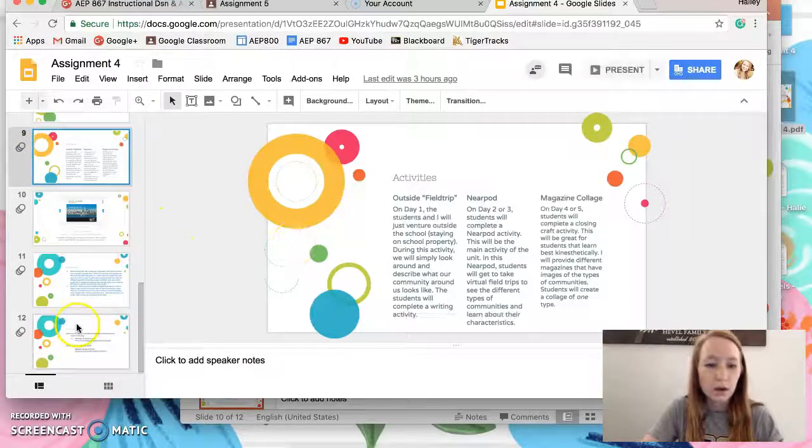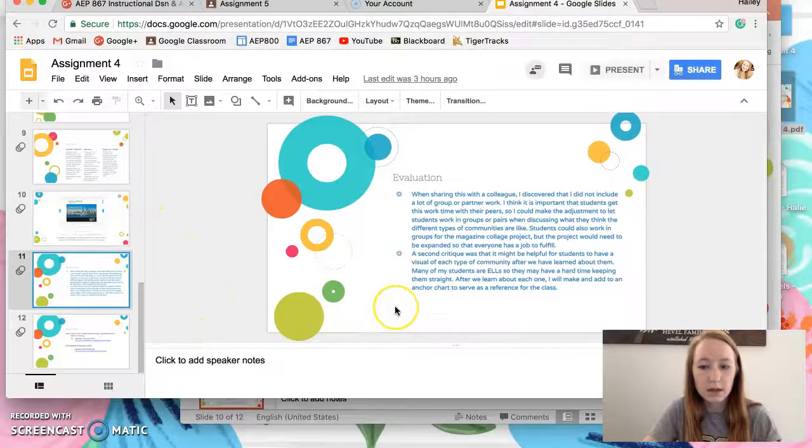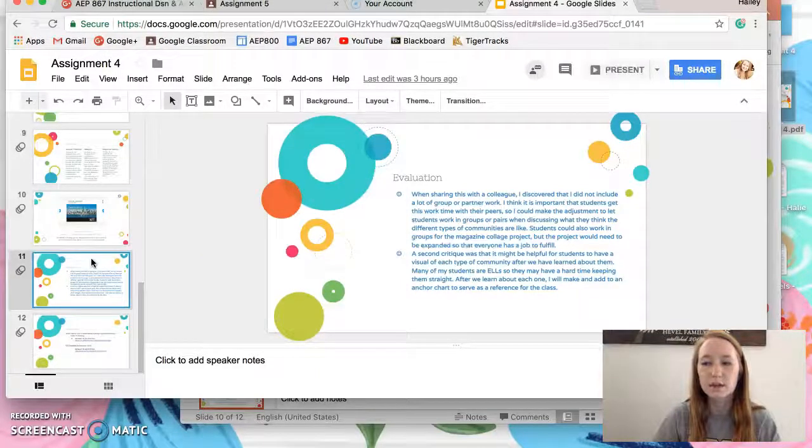And then the other critique was that it might be helpful for my students to have a visual anchor chart, because a lot of my students are ELLs. So after each one that we introduce, each community, I'll add it to the anchor chart so they have a point of reference. Do the tasks yield appropriate evidence of the identified understandings?